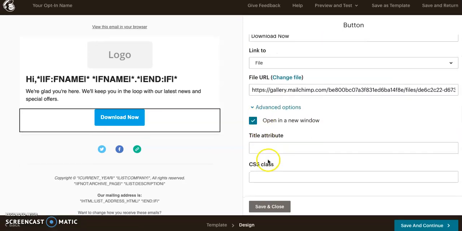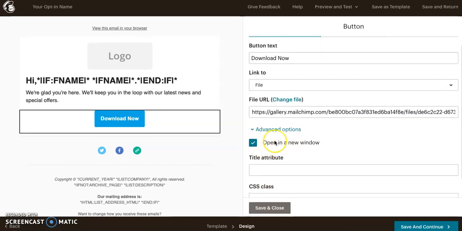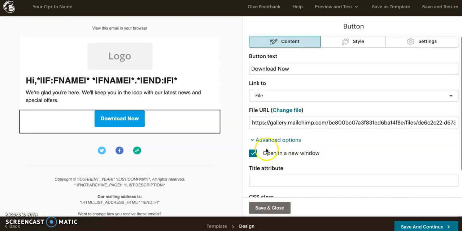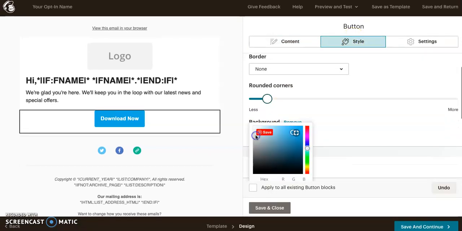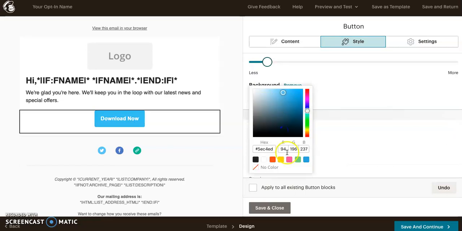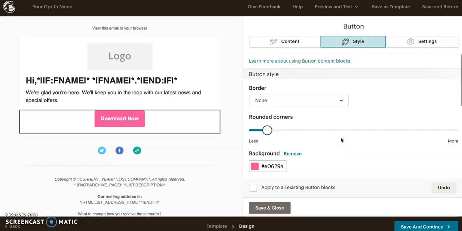You can open a new window, I always select that so it's a little easier. You can change the colors if you want. Let's do this pink, I don't know why. And then save and close.